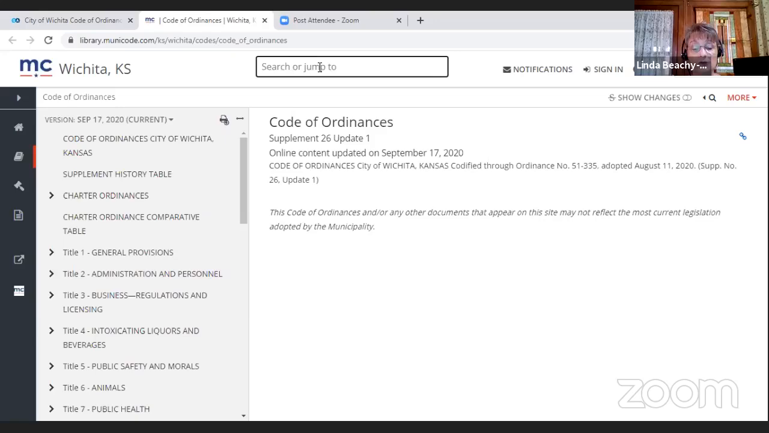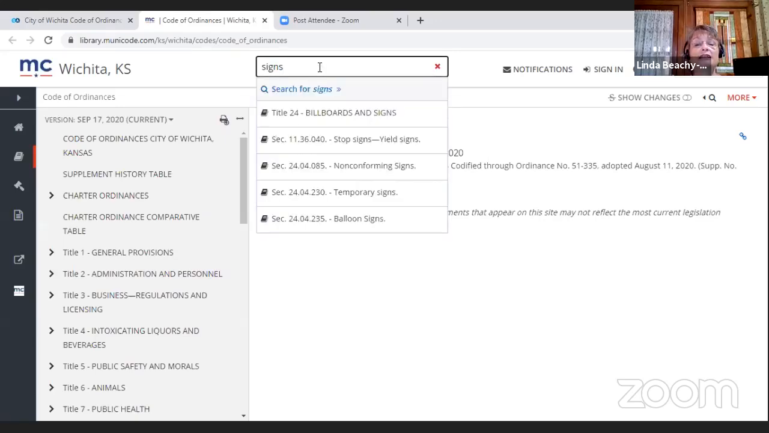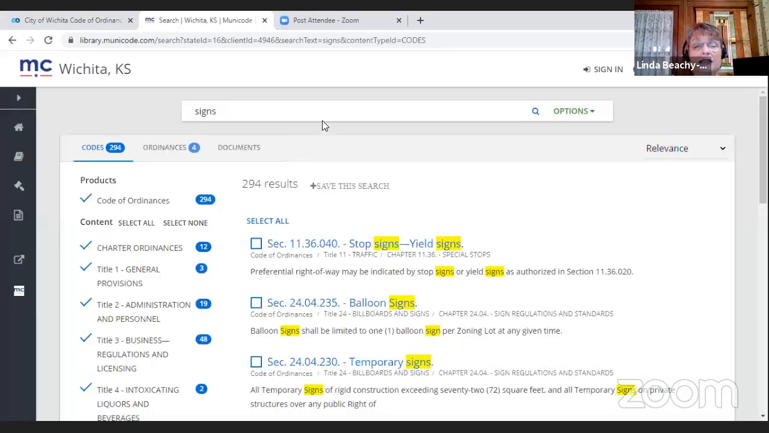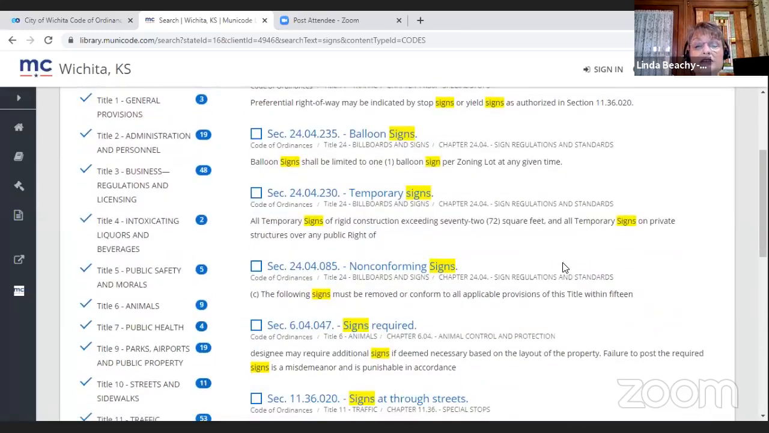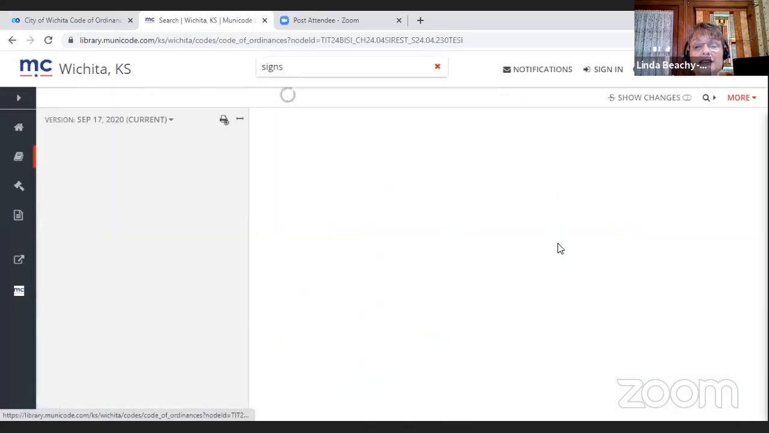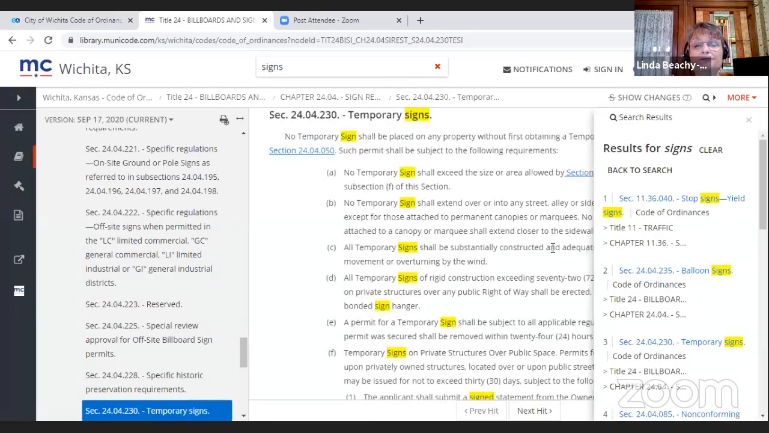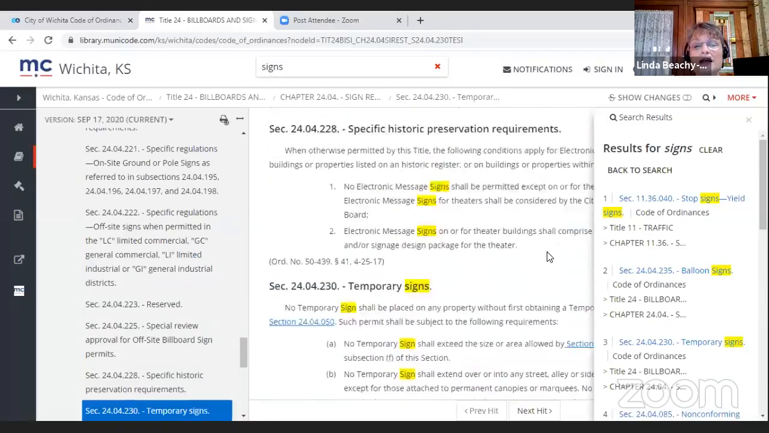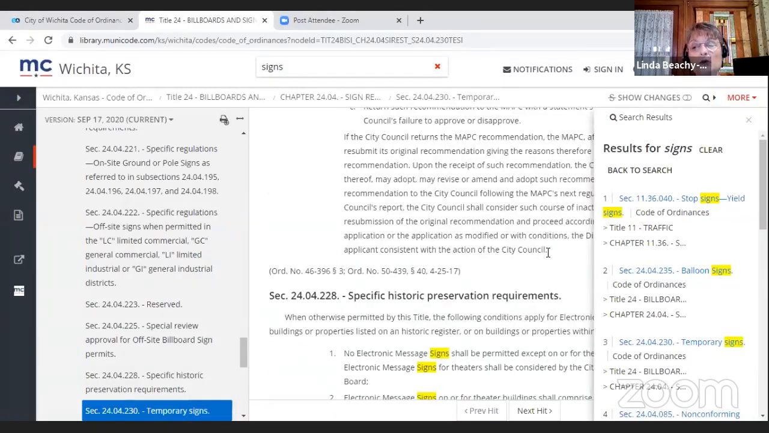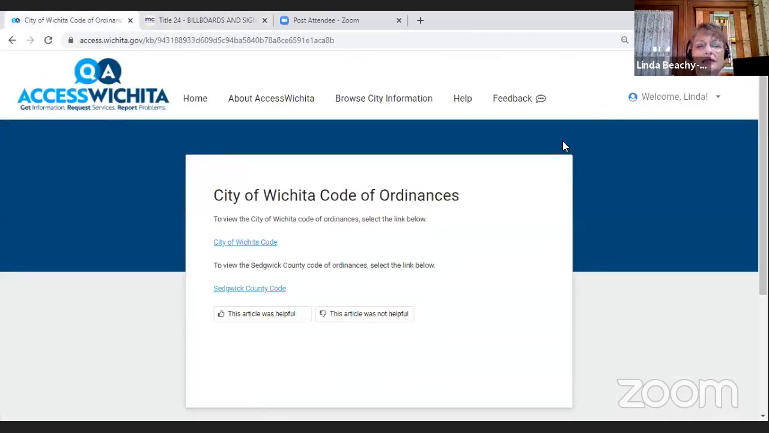So maybe I want to know about signs. Where can I put a sign on my property that's legal? So I could come here and look at the temporary signs ordinance. If it is an ordinance that has been adopted that's not part of the code, you do still need to search for that in wichita.gov. But I'm working with the city clerk's office to try to find a better way of doing that. Thank you.